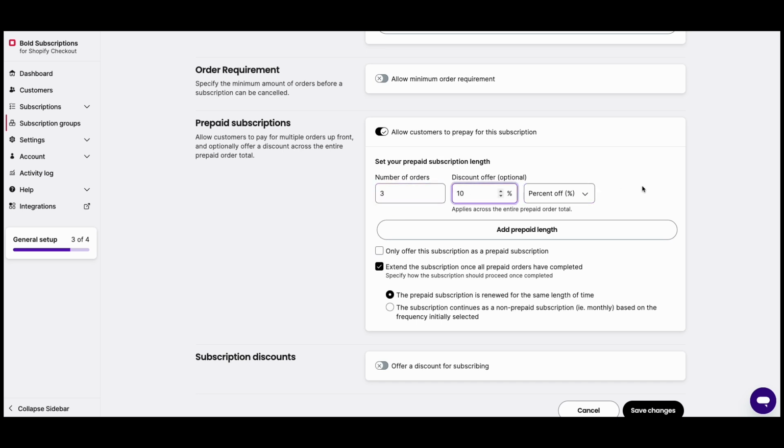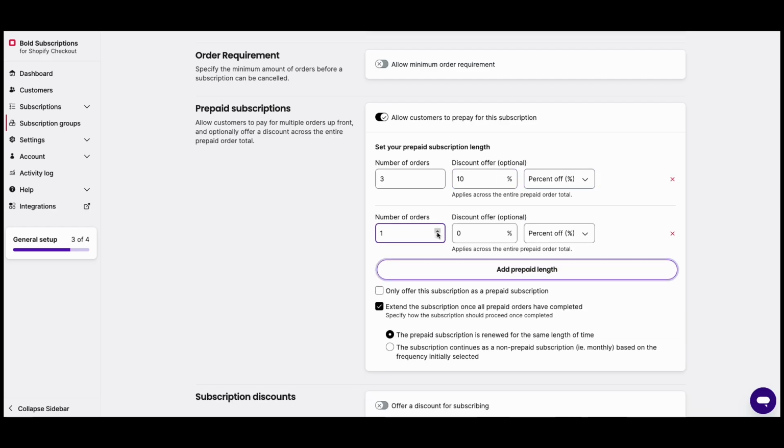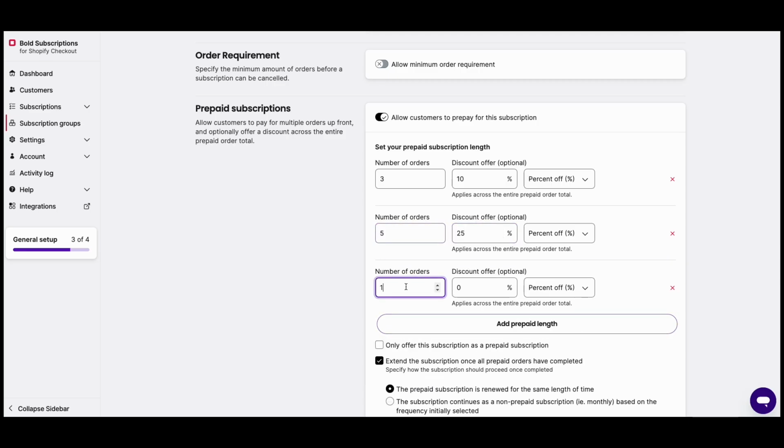Using the Add Prepaid button, you can add additional prepay options to allow more prepay options to be available. I'm going to use this button to add 2 more prepaid options at 5 orders at 25% off and 7 orders at 30% off.